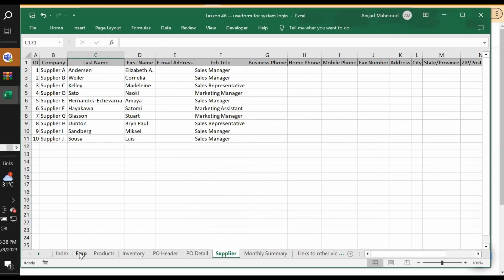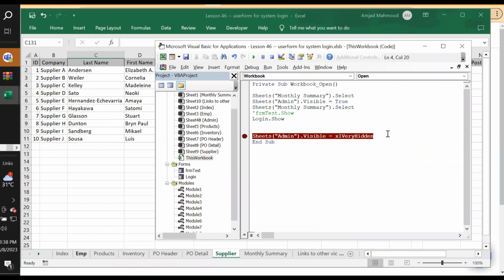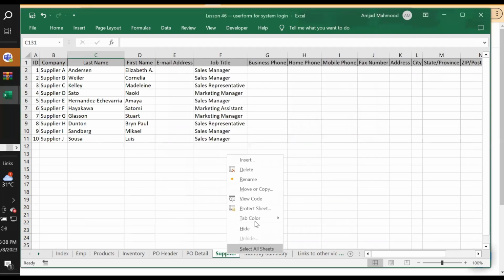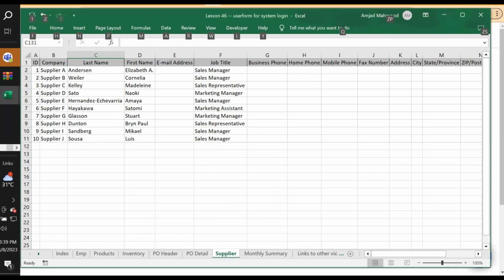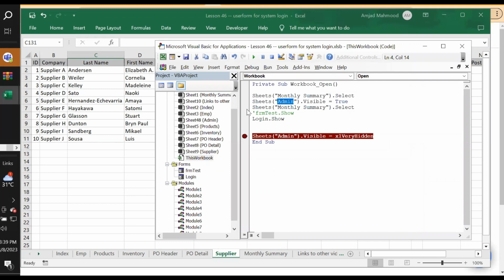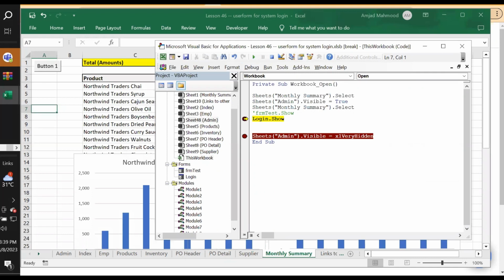But there is another thing which is called very hidden, right? Very hidden is a sheet which is not displayed when you right click in here. It is not displayed, but there is a sheet which we have created and hidden as very hidden. That means the user cannot unhide it in the normal way. So in order to unhide it, we will go to the code. We put the breakpoint in here, right? And let's put the breakpoint here, and we run it. So you will see, although the admin sheet was not being displayed, it has been unhidden.